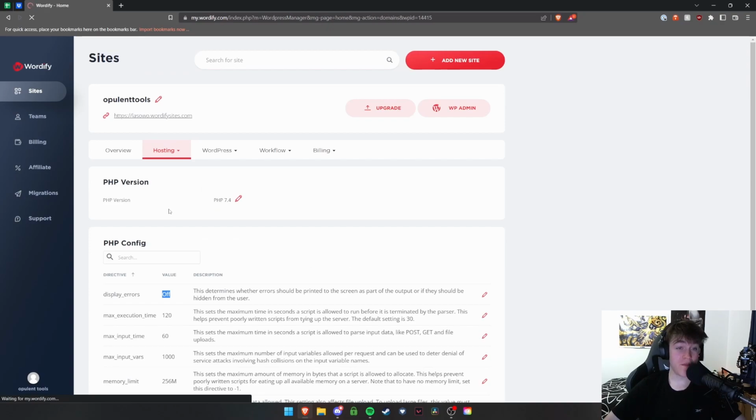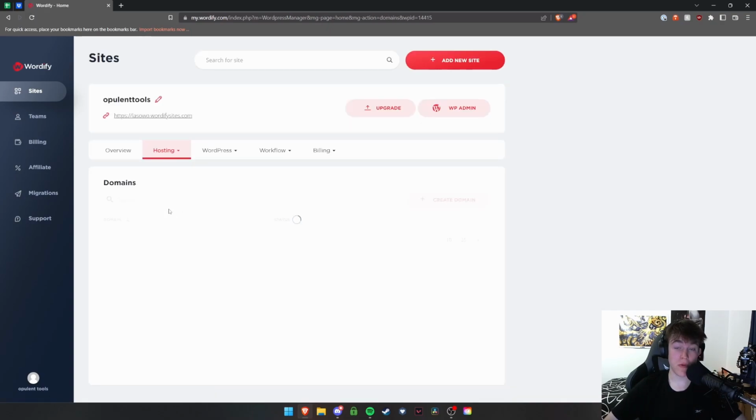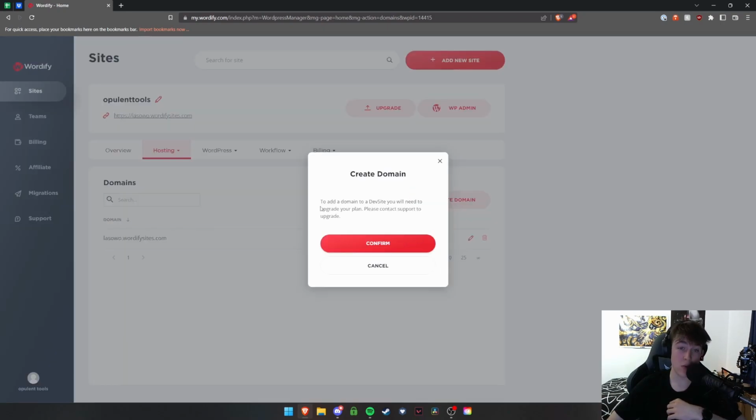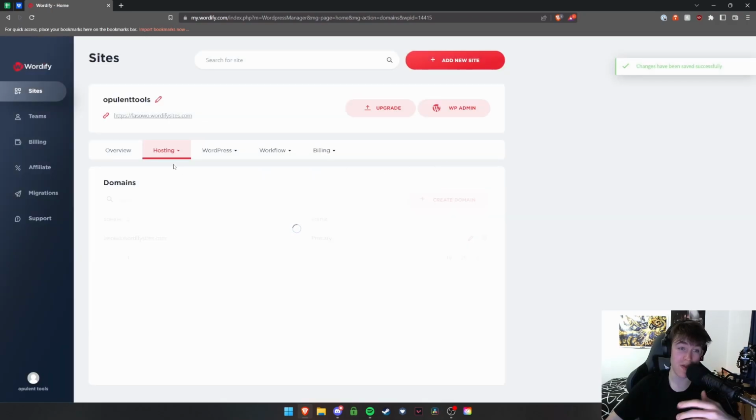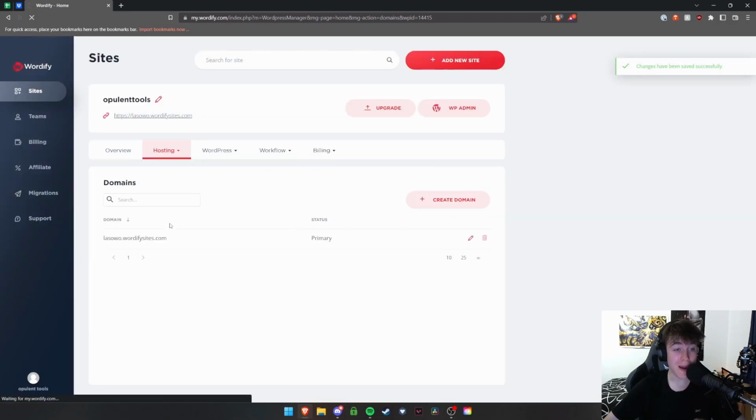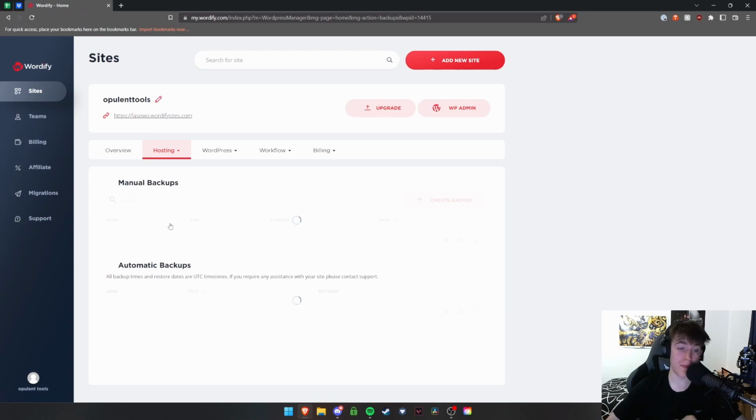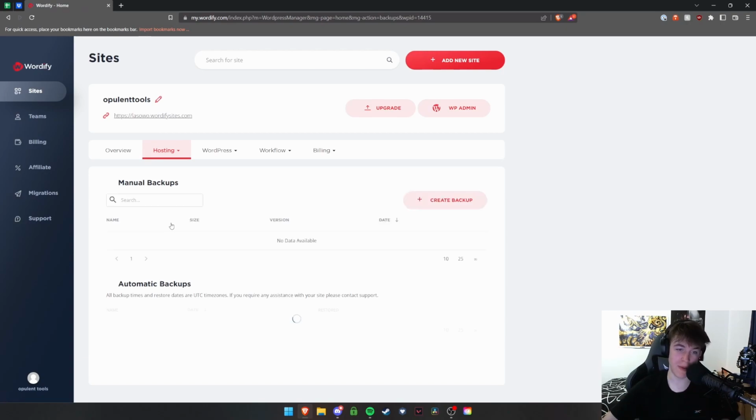Under domains, you can see all of the domains that you've got. If you wanted to link it to your own website, you would hit create domain. It says you need to upgrade your plan, but you would hit confirm, and then it would allow you to create that to your site as well. If we go to backups, this is where you create all of the backups of your websites and all of the information that you've got.